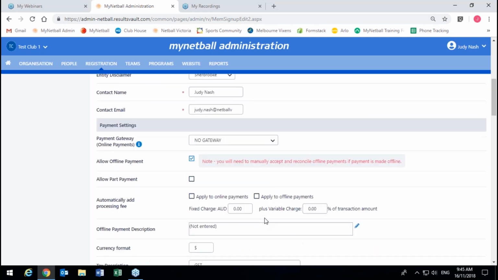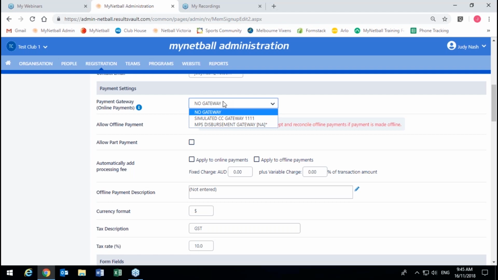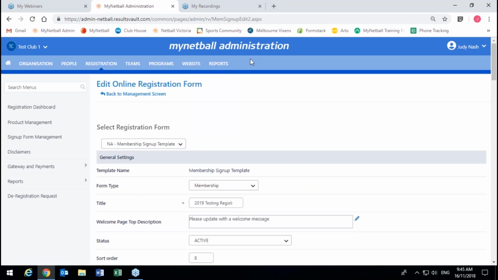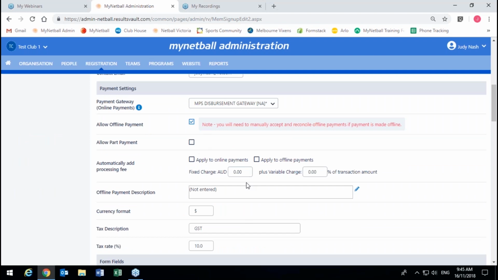So then we scroll down into payment settings. So here you'll see this is where you select your gateway. So most of you by now will know what split payments is and that we've been trying to put you onto the split payment setup. So the MPS disbursement gateway is the one you want to select. If you are not sure if you have transitioned onto split payments, you need to call your association or league and get them to check, or you can check it yourself. I can show you that at the end just to double check, but please do not select this unless you are sure you've put your bank details into My Netball, because otherwise this will actually hold up the disbursement for the entire country.